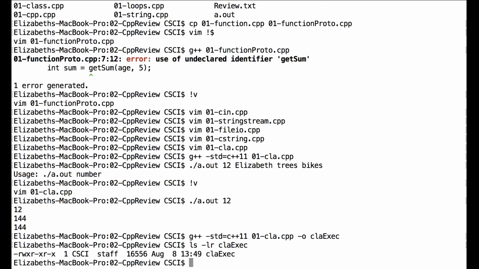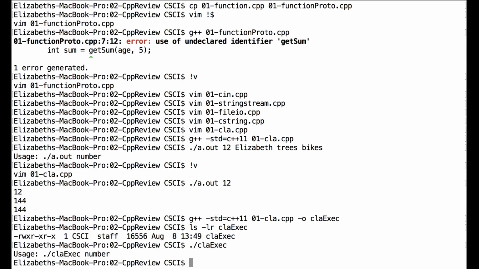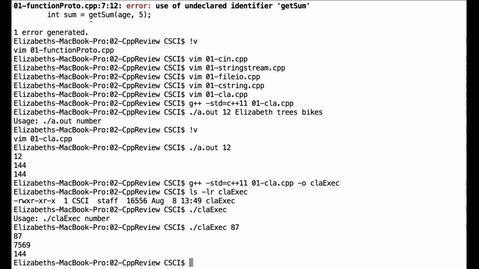So now I have this CLA exec executable instead of a.out. Instead of doing a.out, I can do the exec. And so now I didn't do it correctly. My usage statement shows up, and you can see it has that at index 0. And if I do it again with a number, it works.